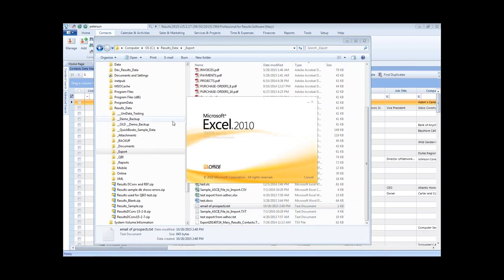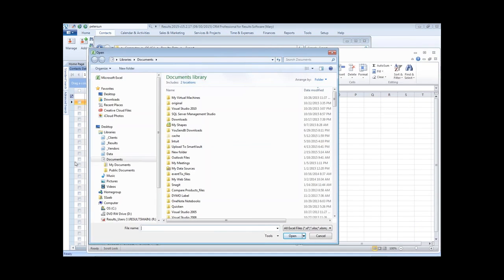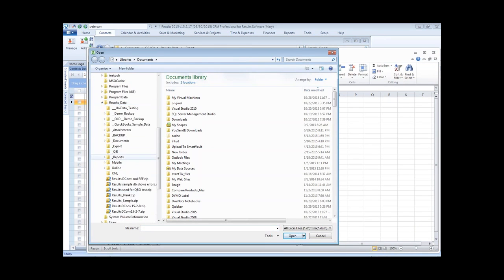And Excel is right here. I will go over to that file. We're going to click on Open. And we're going to go down to the C drive, results data, the export folder.